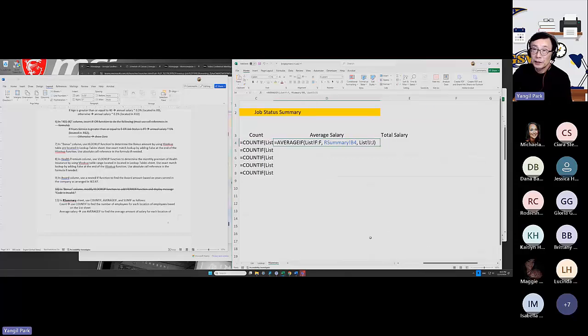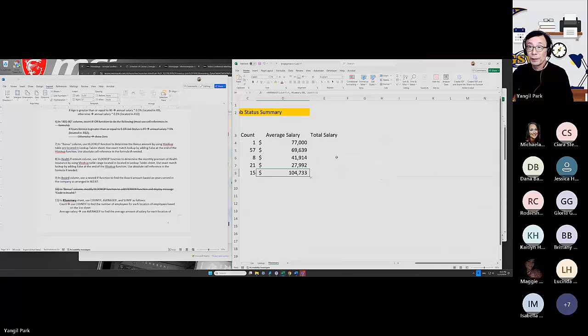Right. So since we have first one, we can autofill all the way down. So only thing you change is cell reference, which is B4, B5, all the way to B7. All others are exactly the same. So it works good.